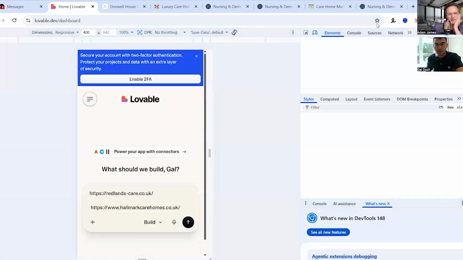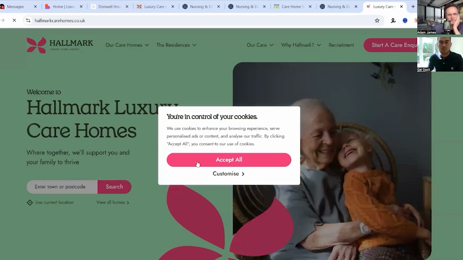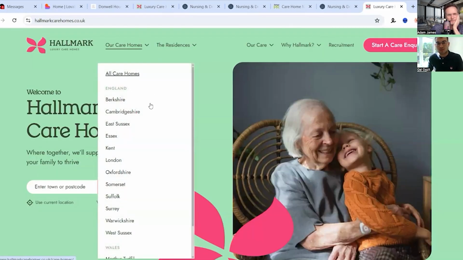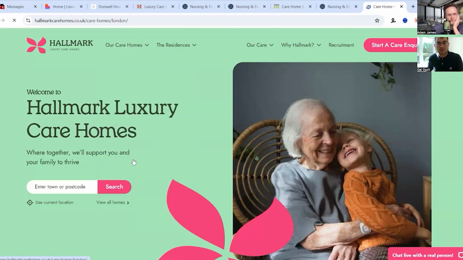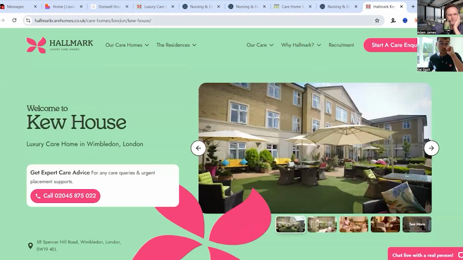So if I get Hallmark's website, copy and paste it onto a new tab. Now you can see here they've got our care homes. So we can pick anyone here. I'm based in London, so let's do the London one. So you've got Q House. If I click on Discover Home, this is the home over here.